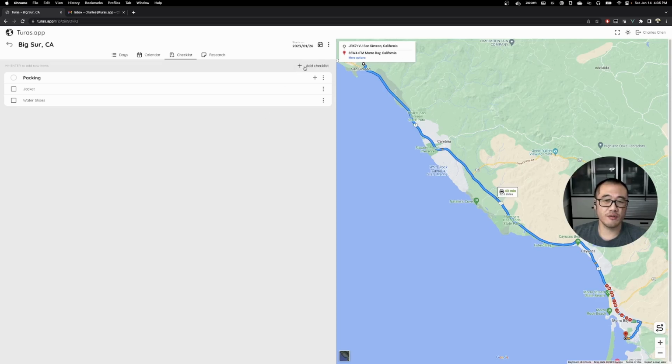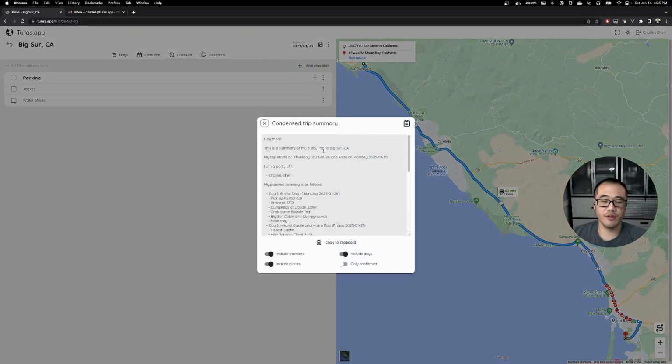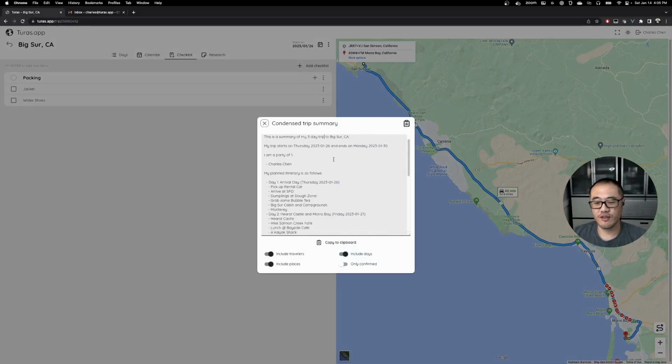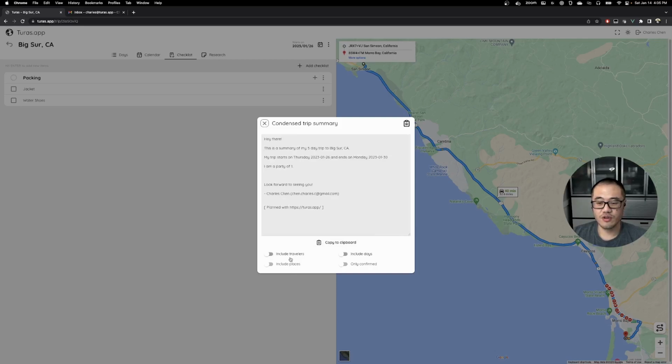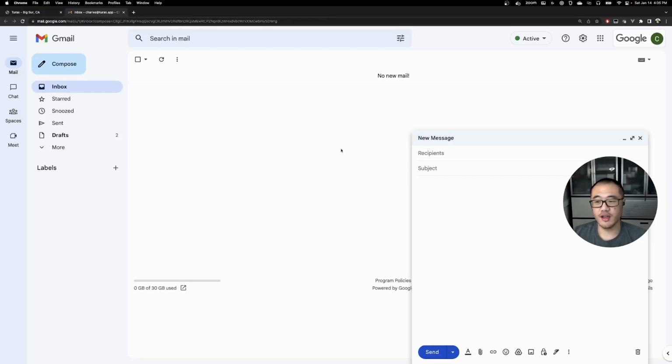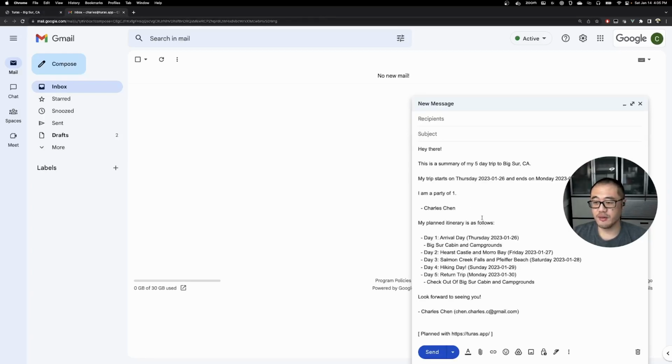One of the great features of Turas is that you can generate a condensed trip summary. This is great if you need to send your itinerary in an email or a text message. You can choose what to include in your trip summary, for example, the travelers, the days, the places, and maybe just the confirmed places. Click Copy to Clipboard, and you're ready to send it off in an email.